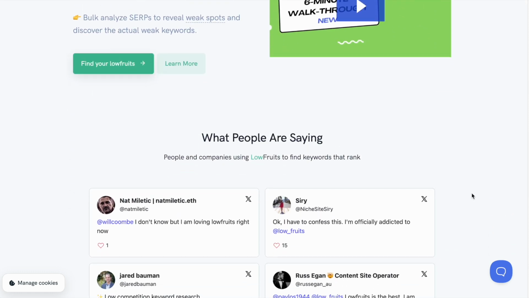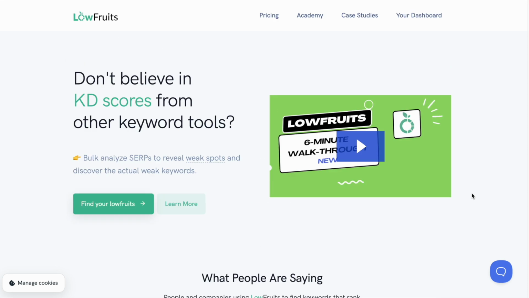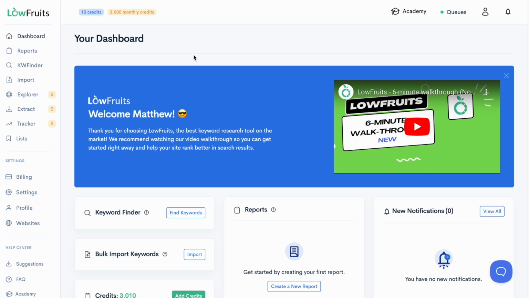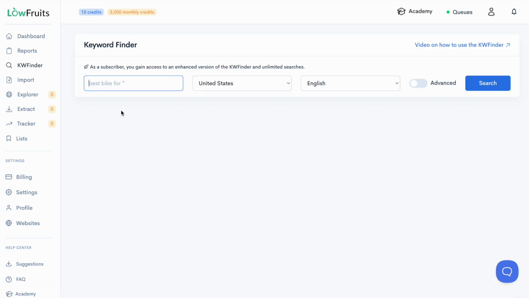So I'm on lowfruits.io right now. Let's scroll up and click on your dashboard. And then we're going to click on this link on the left-hand menu here that says KWFinder for Keyword Finder. All right, now from the Keyword Finder page, we're going to look for that key phrase that we looked for before. It was actually, how do I get in Google? I'm not even going to put the how because I want to show you guys a cool little trick you can do here in LowFruits. Let's just search for get in Google.